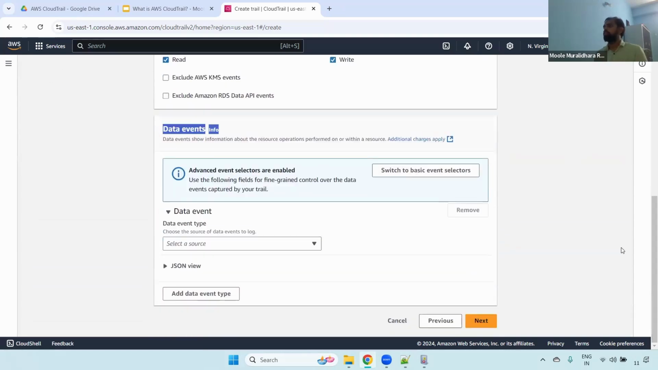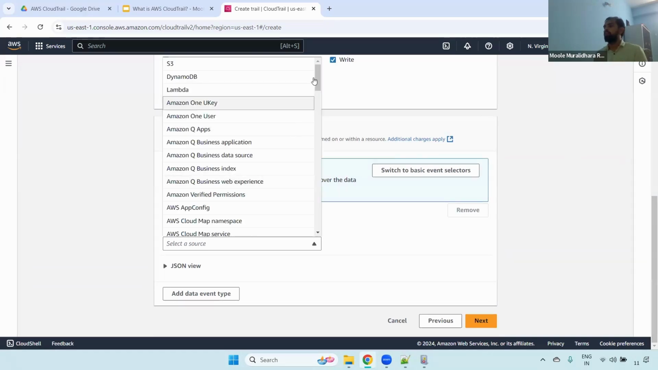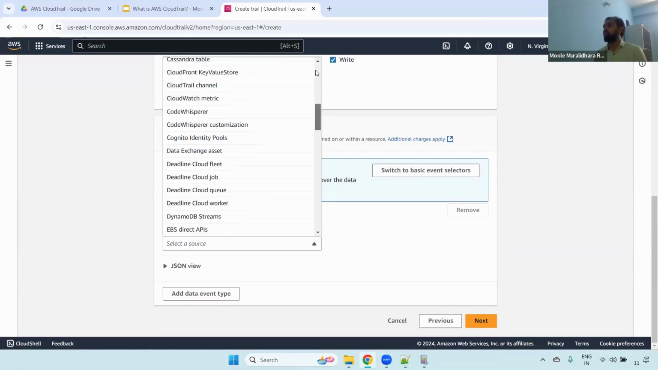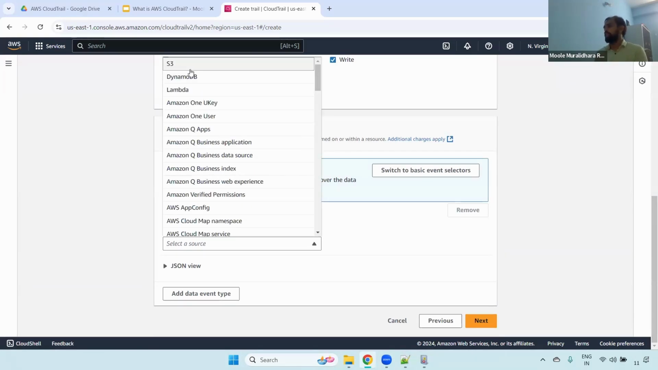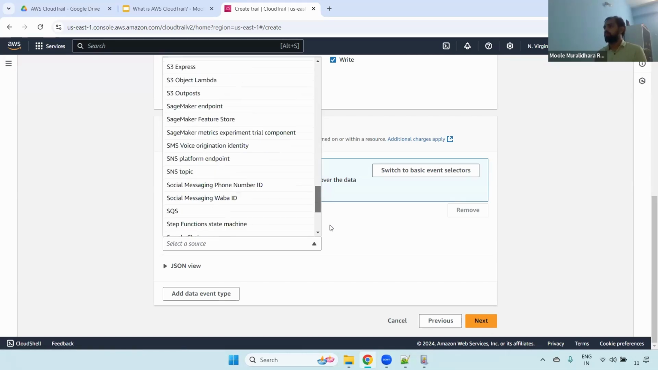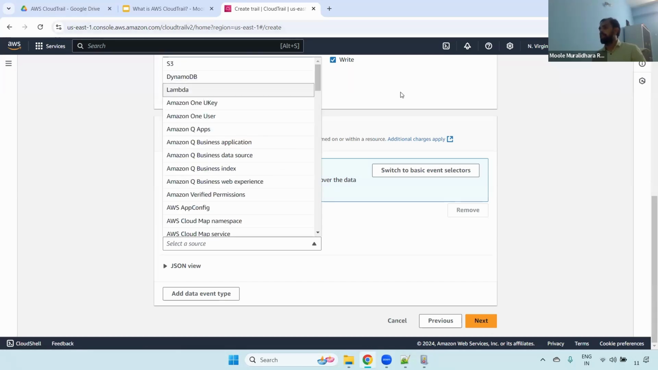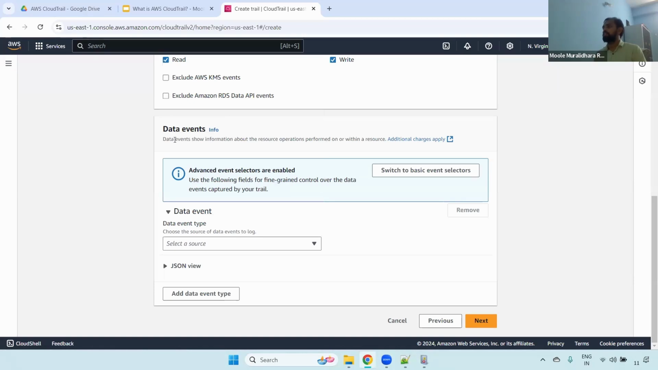Here, very important: it will support only a few of the resources, not all. It will support S3, DynamoDB, Lambda. There are multiple services it will support. Again, I am telling you, this particular data events won't support all the services, it will support only a few. Especially we will use it for S3 buckets only.